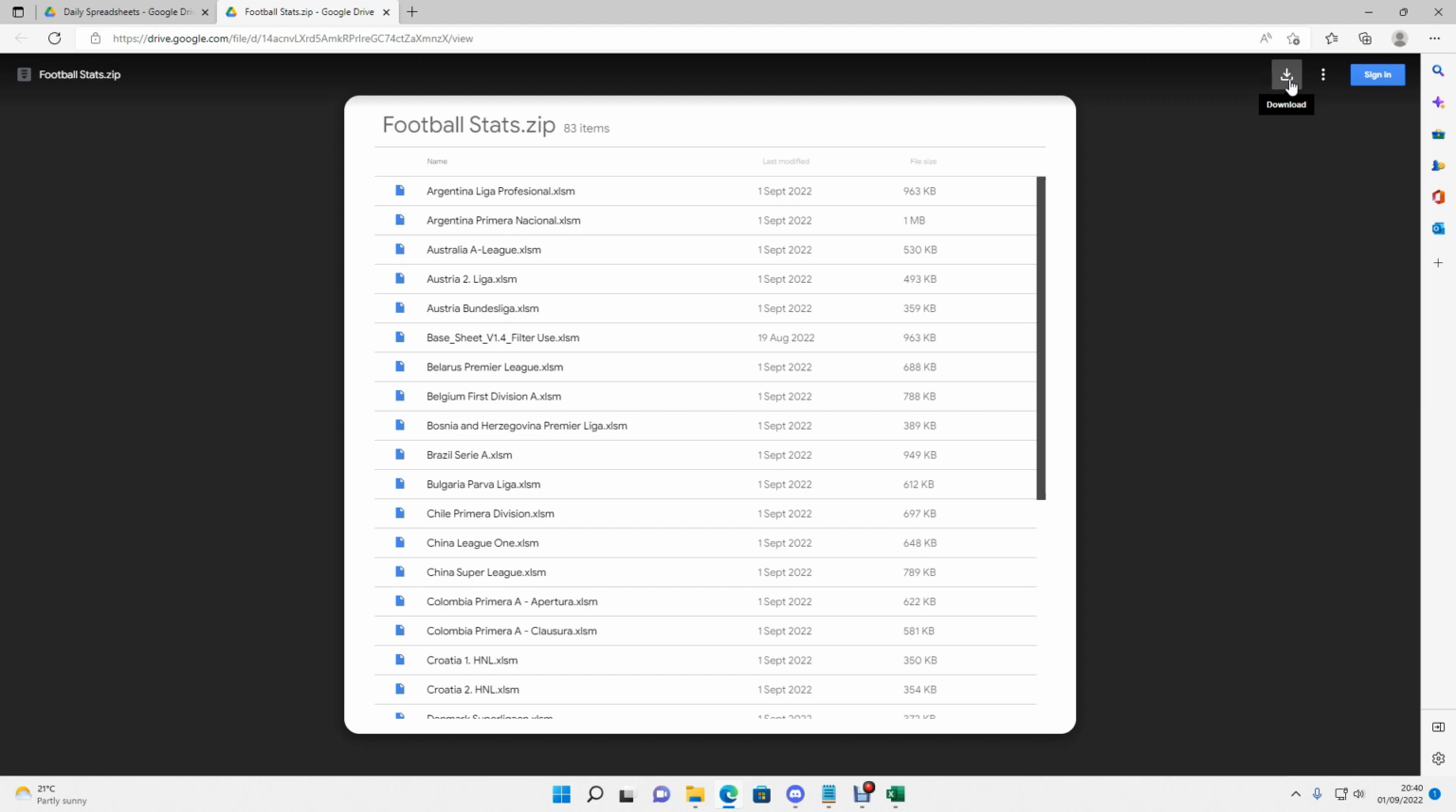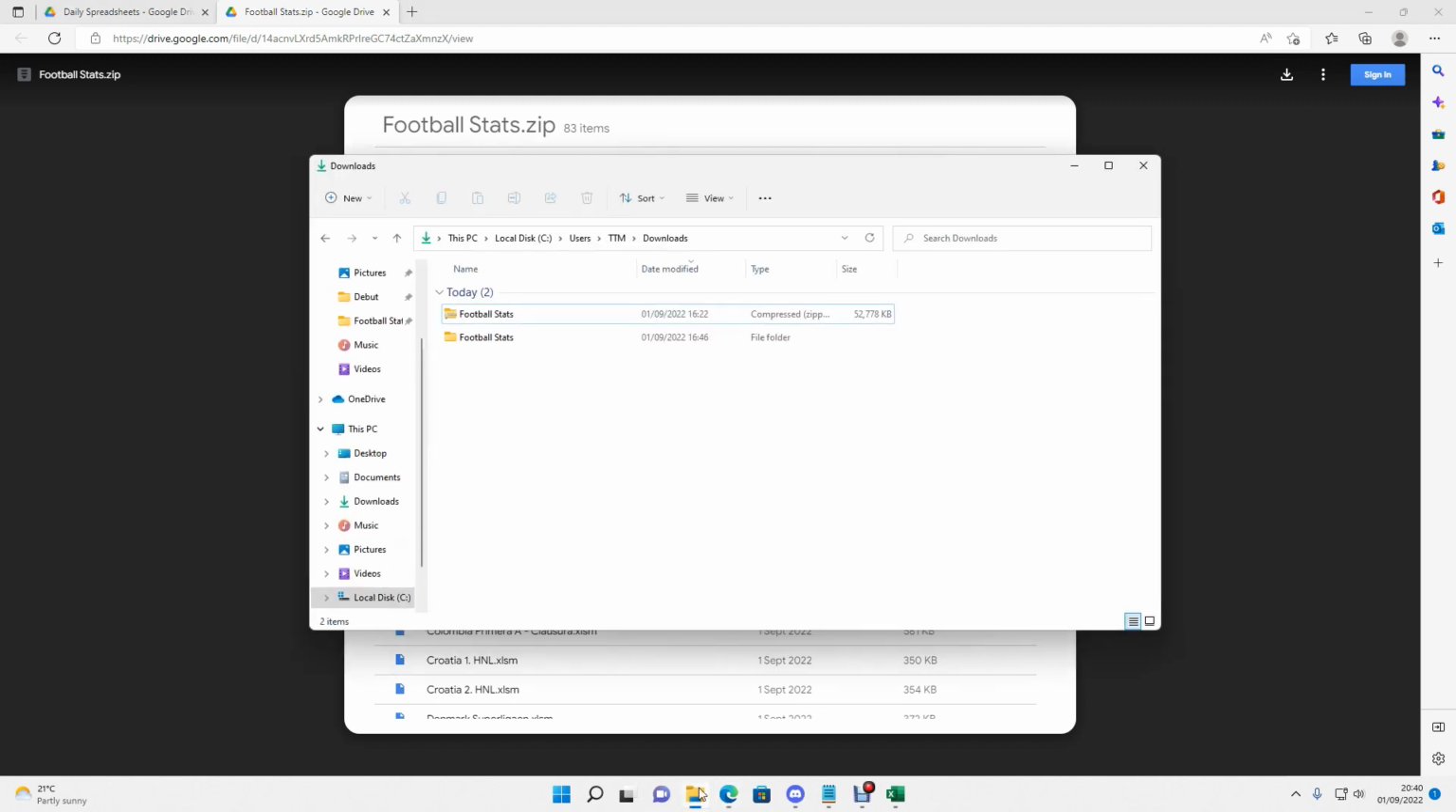Now I don't want to bore you with watching a little status bar going along downloading, so I did this earlier. This is the zip file in my downloads folder. You will have exactly the same. Now I've had a few people just go straight into this folder and try and open the files and then run the functions. Sadly, that does not work.